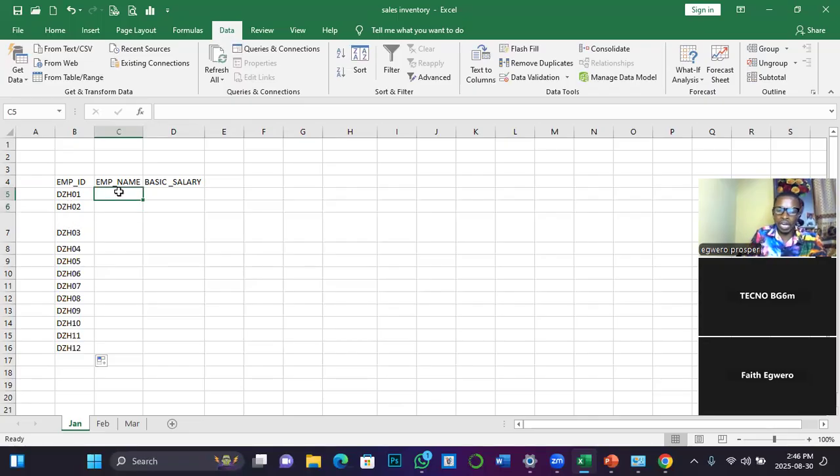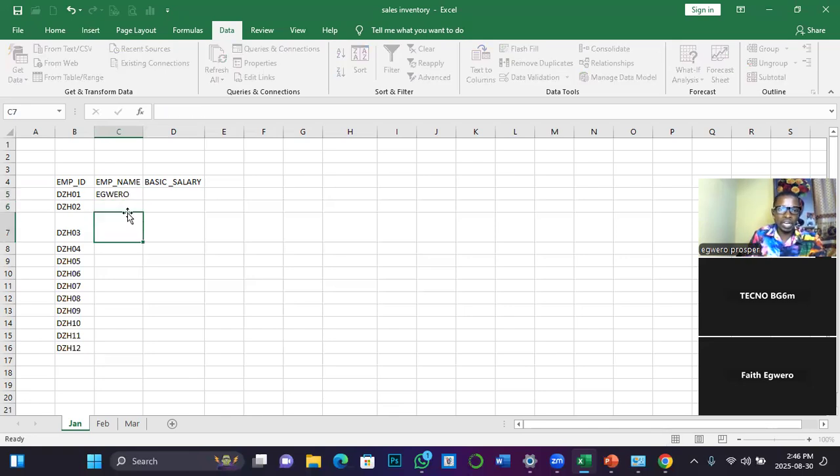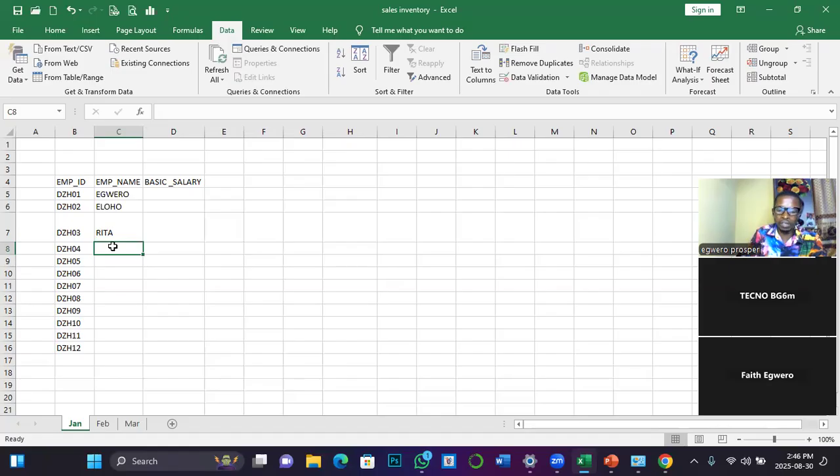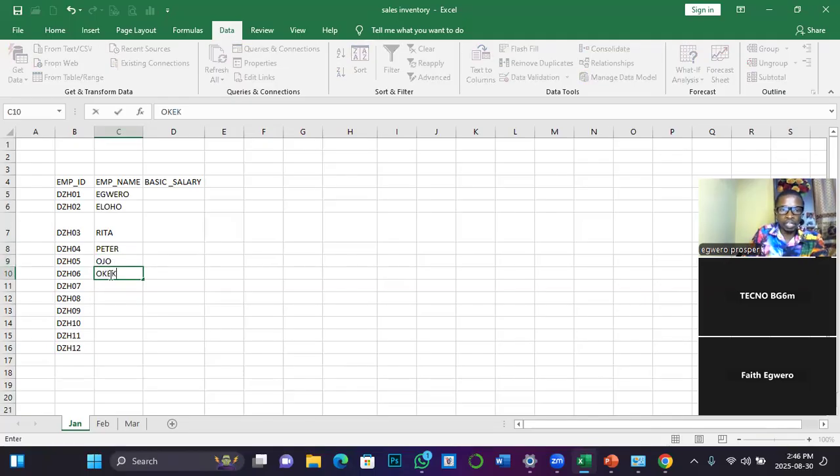Now I want to compute their names. Let's say Egwero is the first name, and then Eloho is the second name, and then let's say Rita is the next name. These are unique names. Let me just enter more unique names: Peter, Ojo, Okeke, Ose, Bola, Bala.